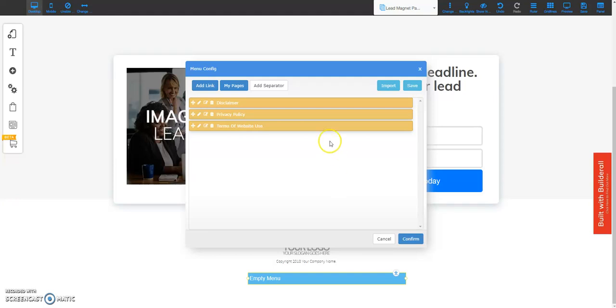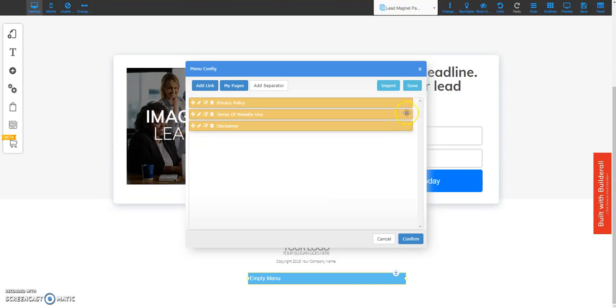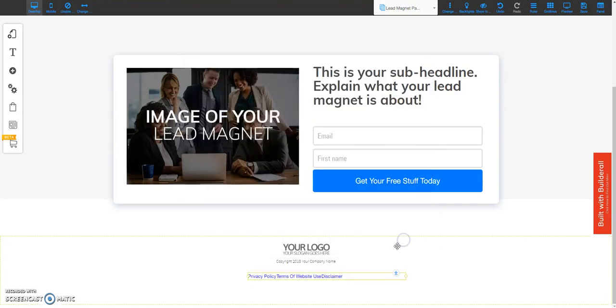And right now, you could actually reorder them by clicking on these and dragging them anywhere that you want. You can leave them in the same order, whatever you want to do. So I'm going to click on Save. Actually, I'm going to click on Confirm. And as you can see down here on the bottom, it put links to my pages.